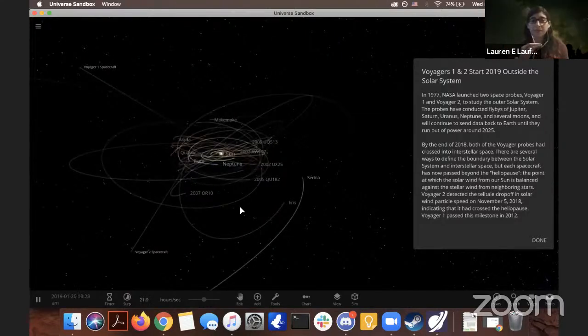Okay. Right now, I just pulled up a simulation that shows where Voyager 1 and Voyager 2 are with regards to everything in the solar system. So that's kind of cool, in case you were wondering. Or not right now, but as of last year, because the simulation starts in 2019. But yeah.